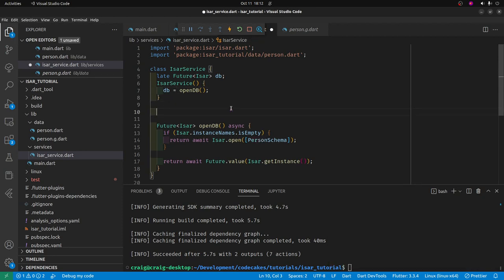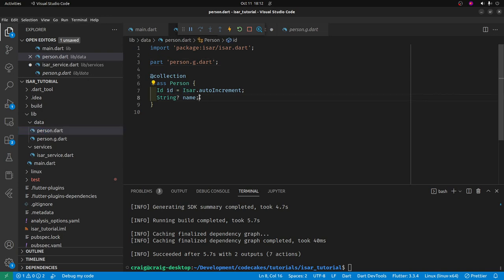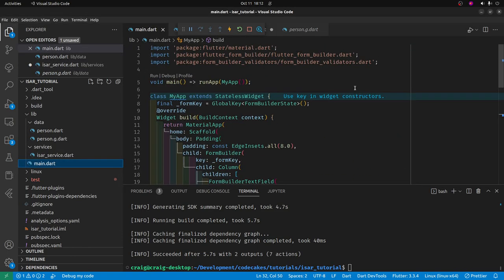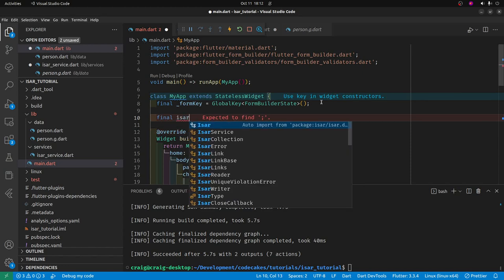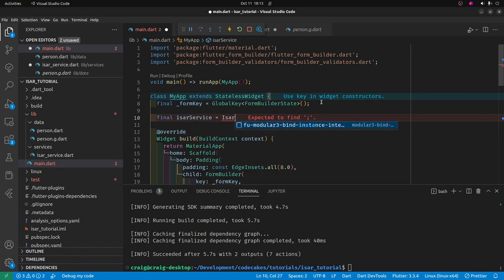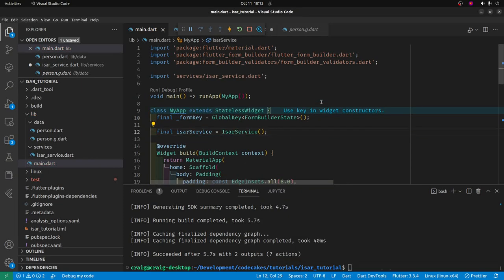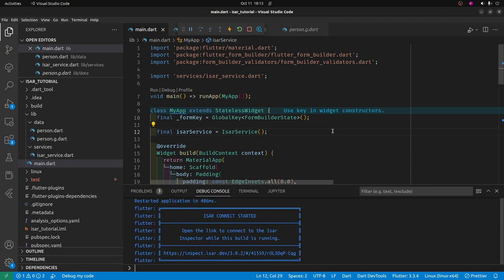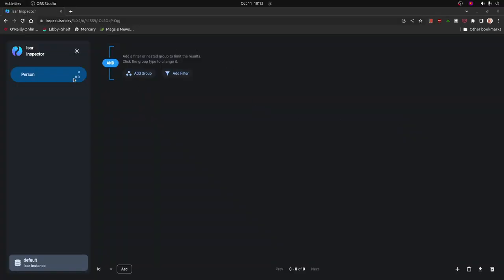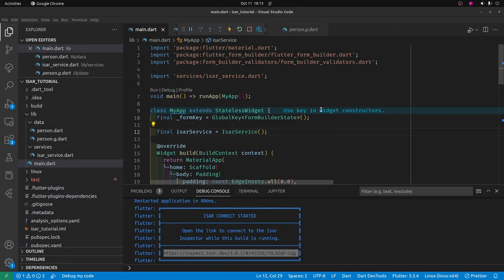Our data is pretty simple, right? We're just getting the name, and then this ID here is for the auto increment. We got our service. Let's see if we set it up properly. So we're going to start the service. Final isarService equals IsarService. Let's import it. Okay, so you have this nice Isar inspector, so I'm going to copy it. And the Isar inspector has our class. This is good. There's no data in it, so let's go ahead and put some data into it.